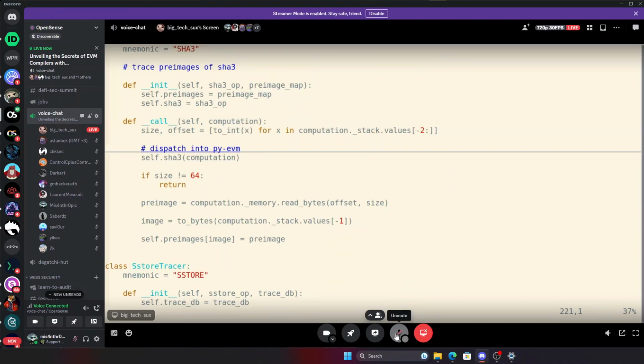That's really interesting. You also have like cheat codes or custom implementations.